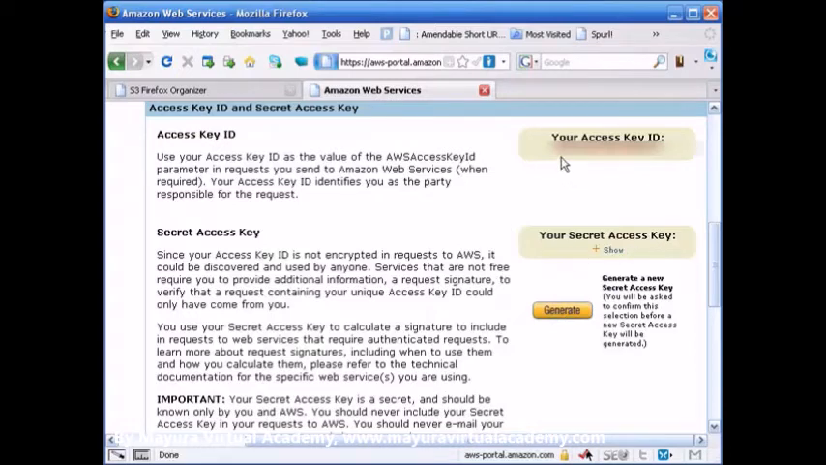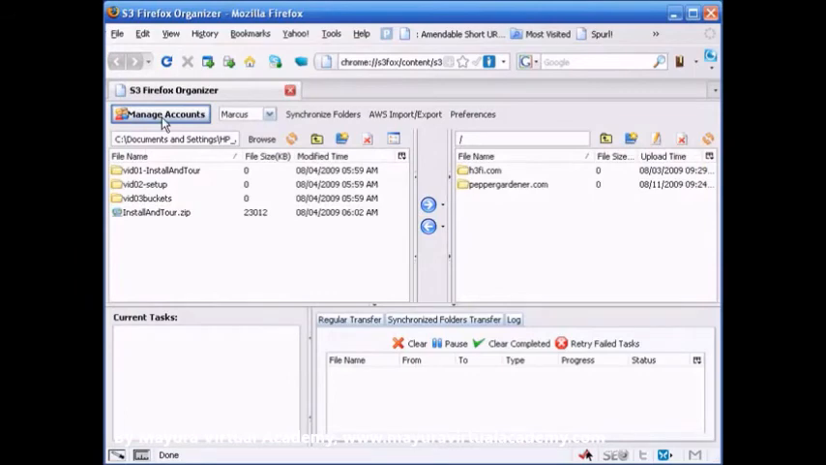So at this point, what we want to do is highlight and copy this information to a text document just for transportation purposes. Then we're going to copy it on over here. But you want to click on the show here to show your secret access key, and then copy that, put it on a text document just for ease of use. But once you've got this copied onto a text document, you're pretty well done with these guys here. So goodbye.